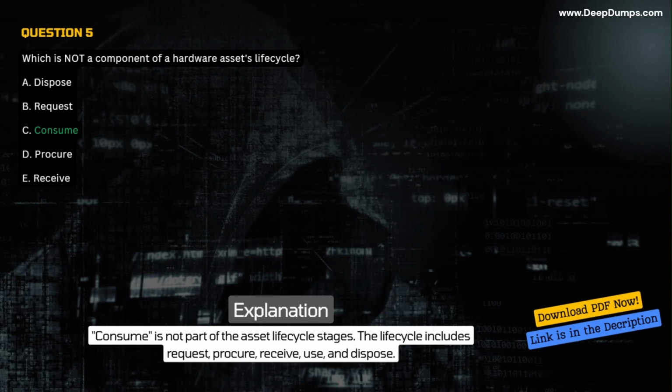Consume is not part of the asset lifecycle stages. The lifecycle includes request, procure, receive, use, and dispose.